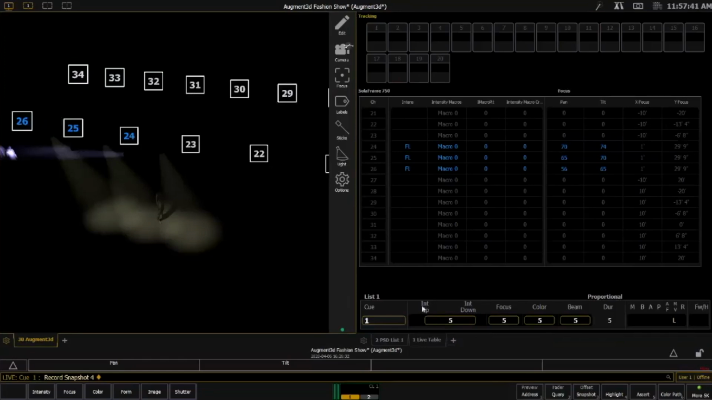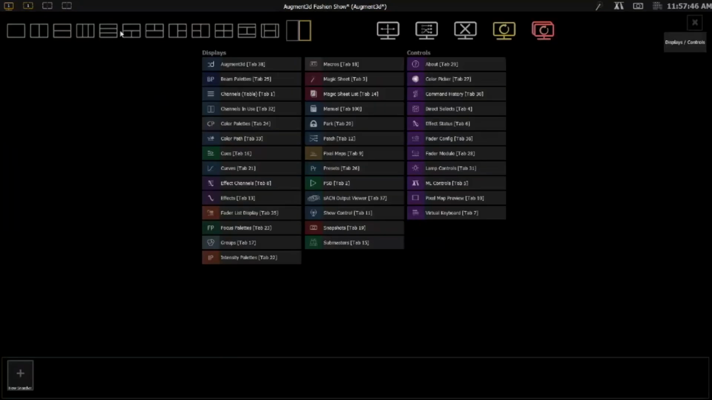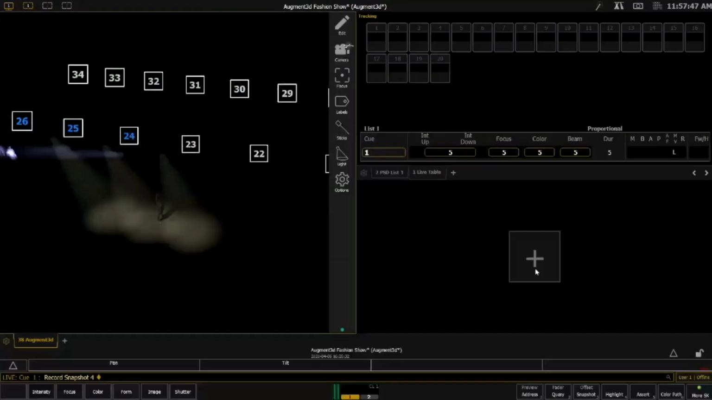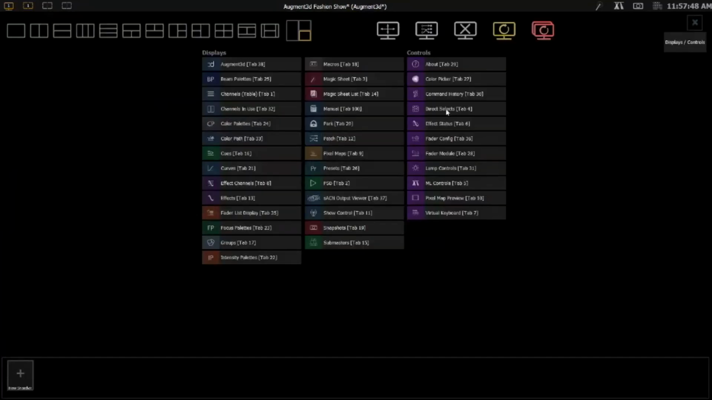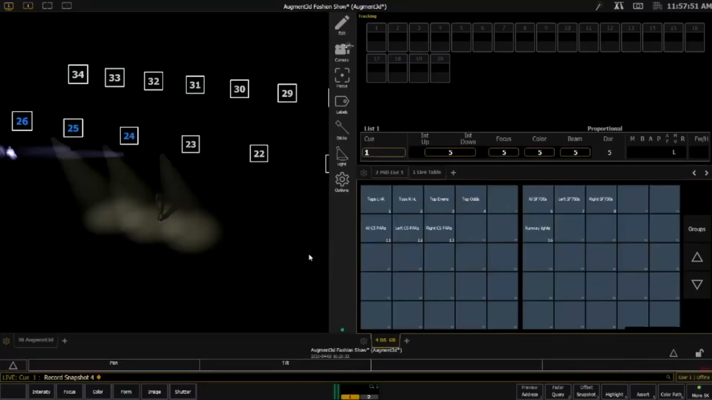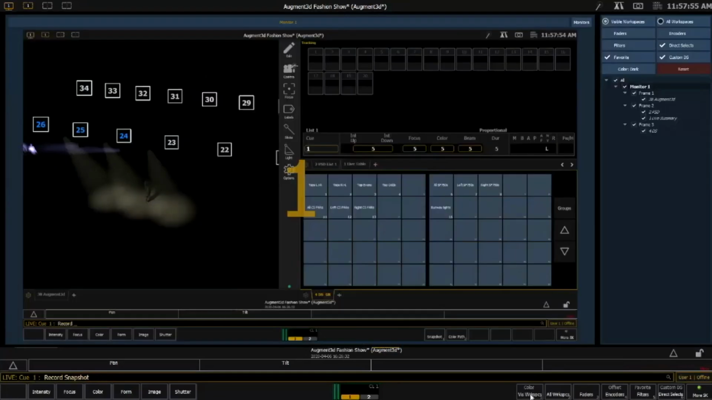And then we can also do the reverse. So if I come over here and I set up maybe some direct selects down here of groups, sure. If I say record snapshot 5, and then I deselect the augmented frame over here in my tree.